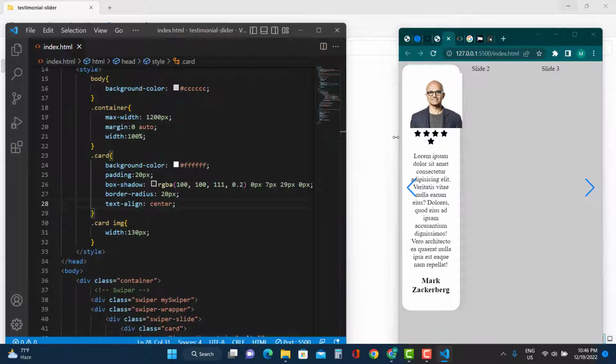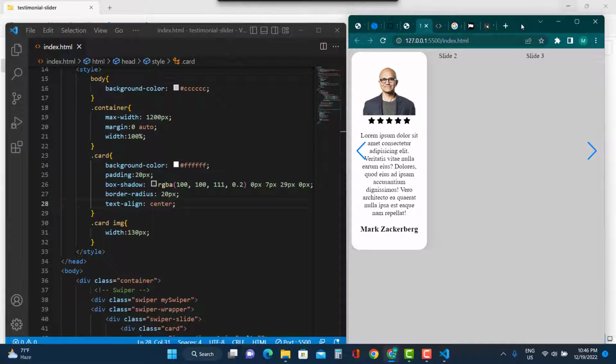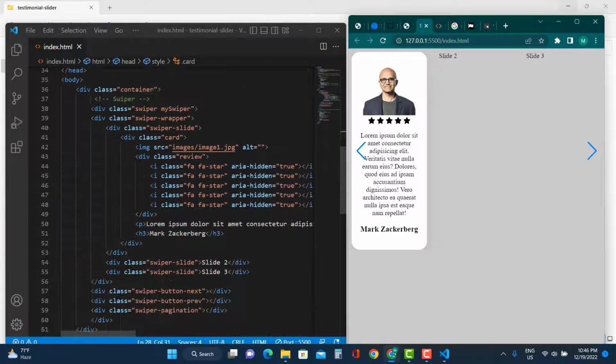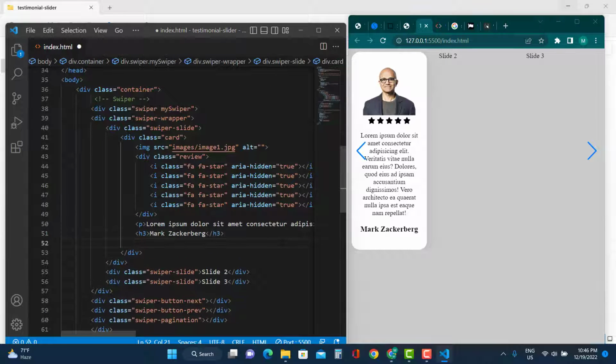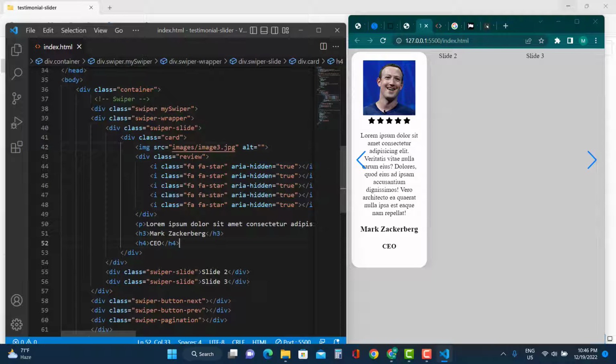Alright, okay. I forgot to put the position or the title of the author. So in this case, Mark Zuckerberg. Alright, it should be image 2, I think. Image 3. Okay. So Mark Zuckerberg, CEO, Facebook.